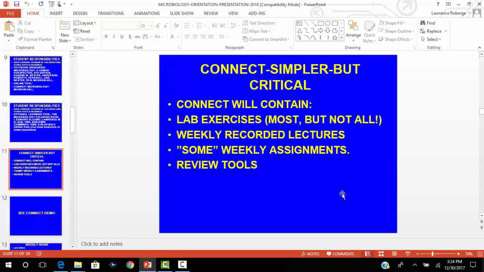What is Connect? Connect is similar to what you've seen with Mastering A&P if you took the A&P courses with us at La Brea. But Connect is going to be easier to log into and easier to register. What it will contain is the lab exercises. Not all of them, but many of them. The lab exercises are actual virtual labs that you will do.